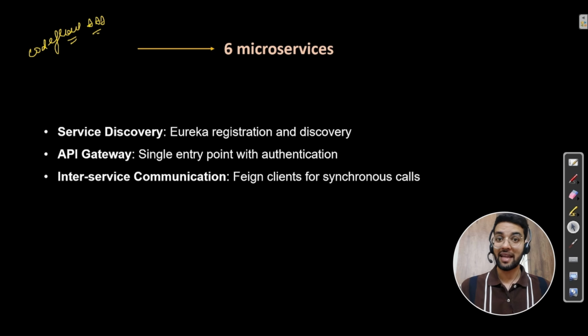Obviously, we'll use the Feign clients for synchronous calls. How our services contact each other. Suppose user wants to issue the book, borrow a book. Then the borrow service needs to contact the user service for the user information, and the book service for the book information. So how do these two services, different Spring Boot projects, contact each other? Feign clients. How? Don't worry. Code flow is there. I'll explain you in the code flow and when we code.